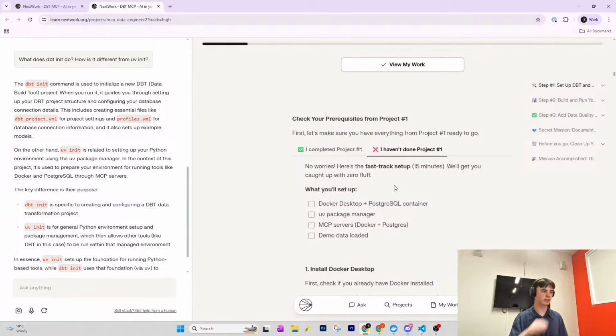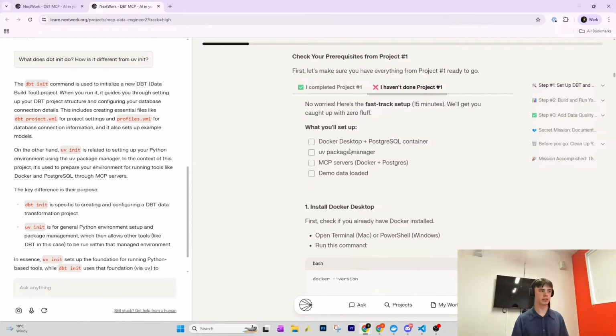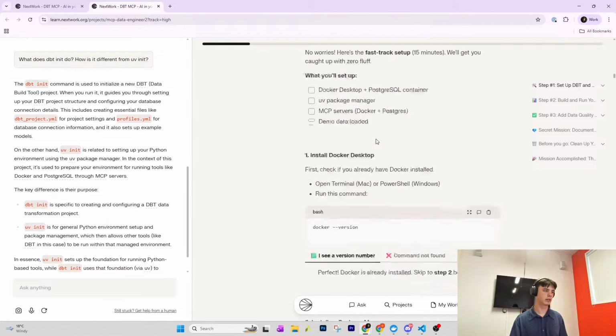15 minutes is pretty generous. We're doing 10, 5. Yeah, so this is a quick setup here. What you'll get set up is Docker Desktop, PostgreSQL, and a container with that from Docker. We're going to install UV Package Manager if it isn't already. Set up MCP servers for Docker and Postgres, and then load the demo data into the PostgreSQL container.